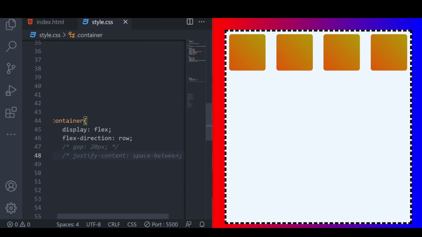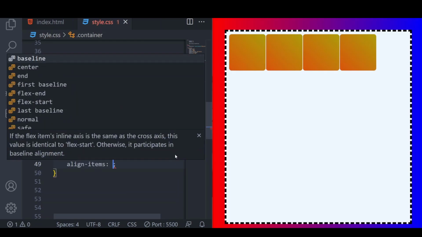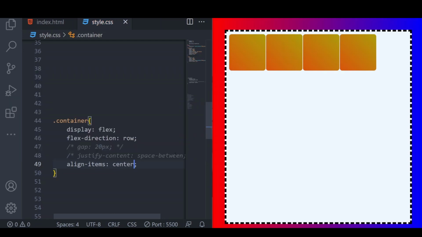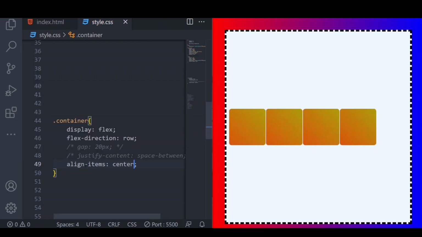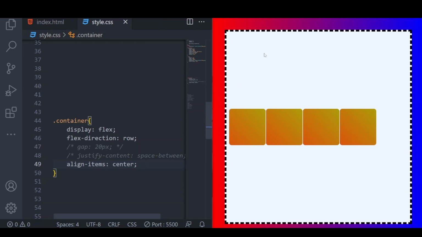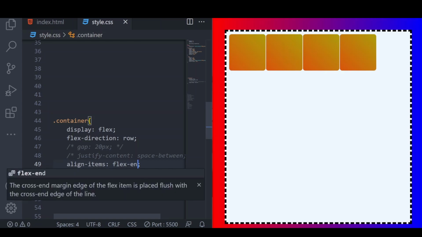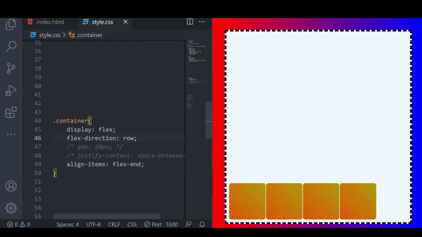The next thing that we need to know is the align items property. The align items property determines alignment in the cross axis. If I give align items center, it will determine how my elements are aligned in the cross axis, so they will be aligned to the center. If I type flex start, they will be aligned to the start of the flex box. And flex end will align them to the end of the flex box.